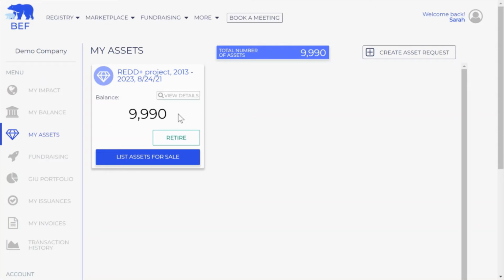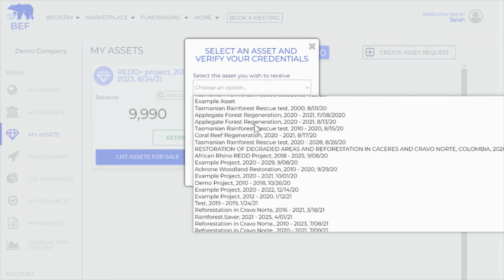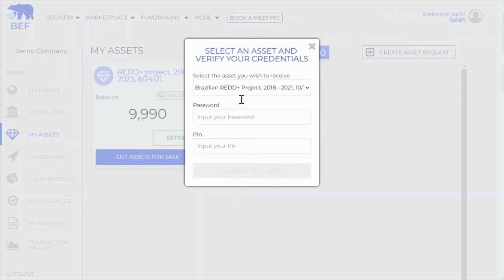There we go. Now moving on to transferring assets on the BEF platform. To receive any transfer, you need to have first created an address to receive that specific asset. To do this, you want to navigate to the My Assets tab and then click the Create Asset Request button up here. You'll then have the option to select which asset you wish your account to be able to receive. So we're going to click this one here.